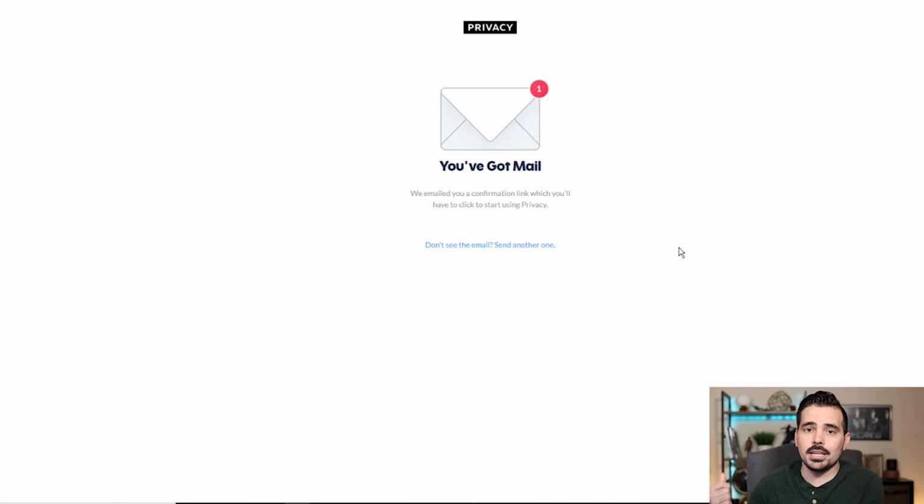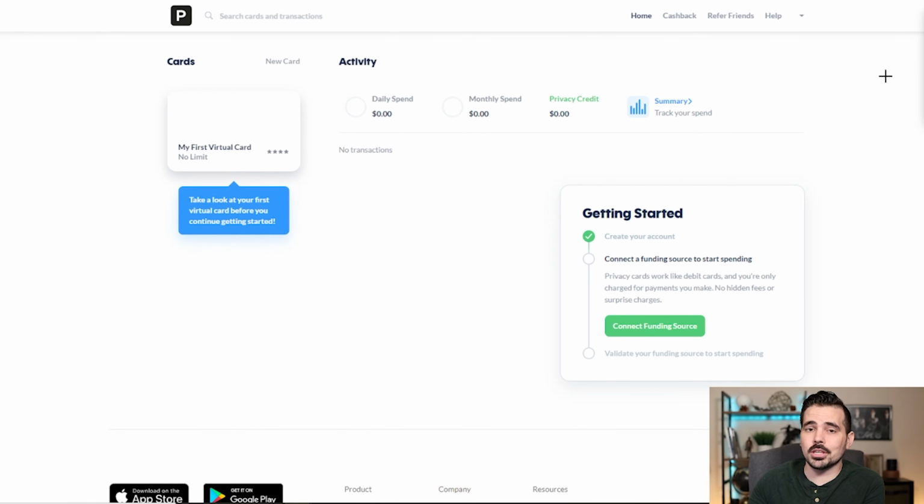So after plugging in an email and password, it's going to send an email just confirming that address that you plugged in. So we're going to confirm that email and jump over to the next step. Now, once you've verified your email like we just did, it takes you to the home page, and it's that quick to sign up.